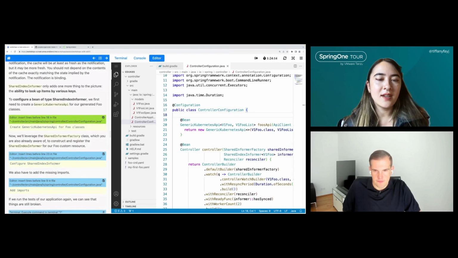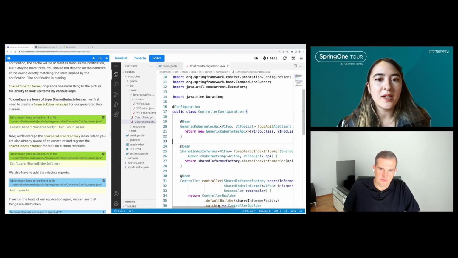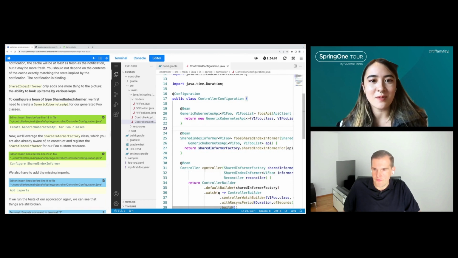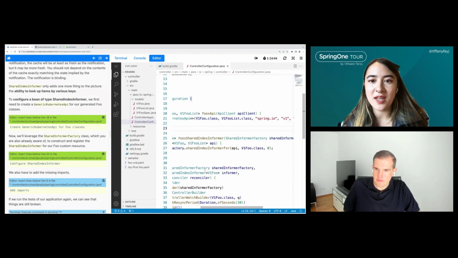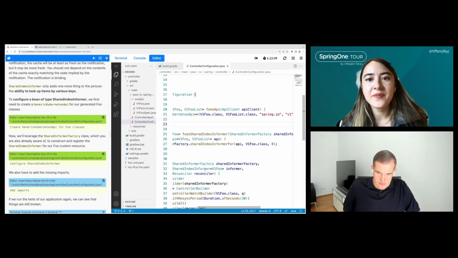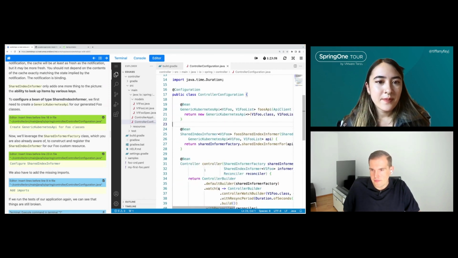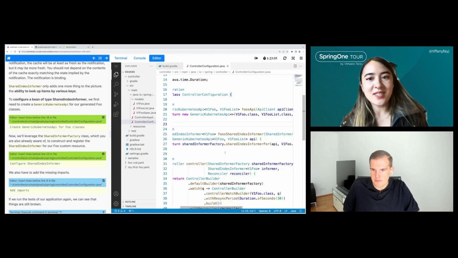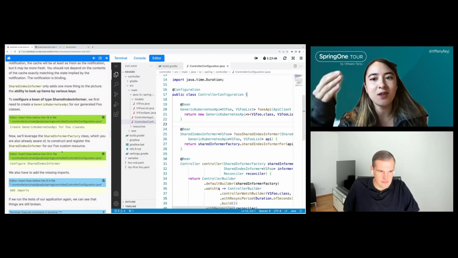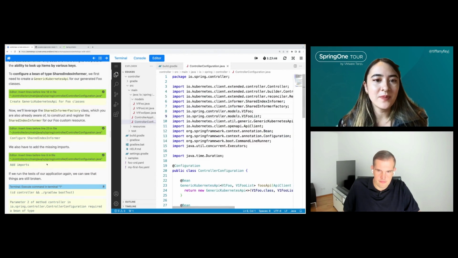All right, now we need to configure the shared index informer. You're already aware of this at least by name, and we talked about it a little bit, but we need to create that. That takes in the shared informer factory. With both of these things, the way that we have it set up right now, we can't just automatically pull in imports. We are adding in those missing imports by default.